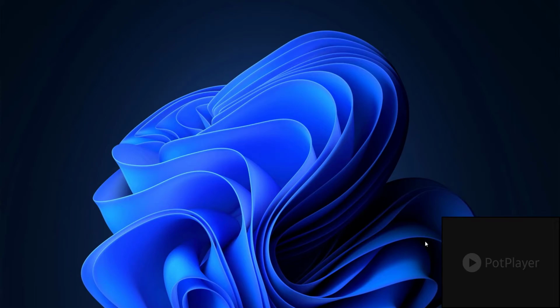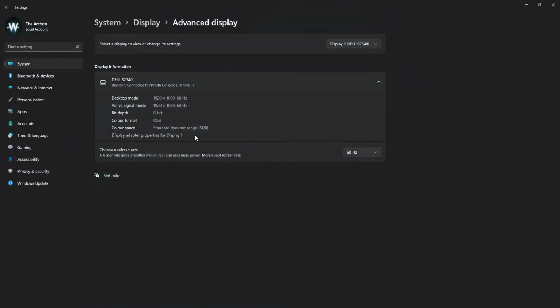Hey, what's up, guys? I just thought I'd do a quick video on using PotPlayer when you have HDR videos but a non-HDR monitor. All right, so I just want to show you quickly my setup here. As you can see, I have this Dell monitor, the Dell 2340L, connected to a GTX 1070 Ti, right? And you can see the specs on the monitor.